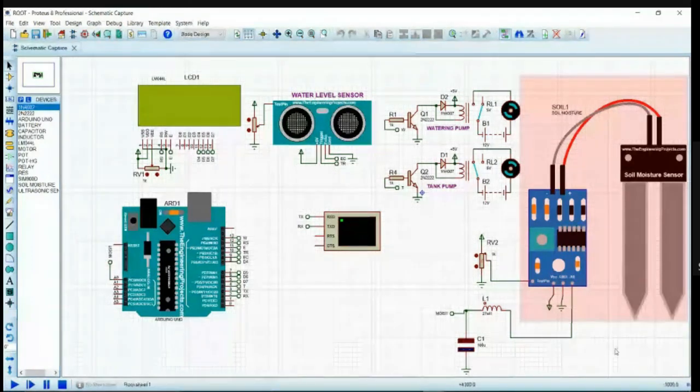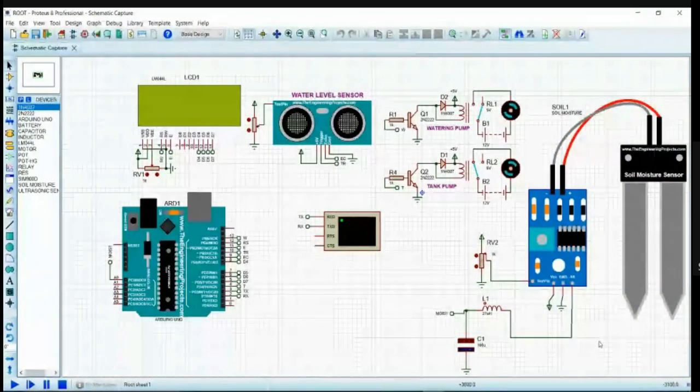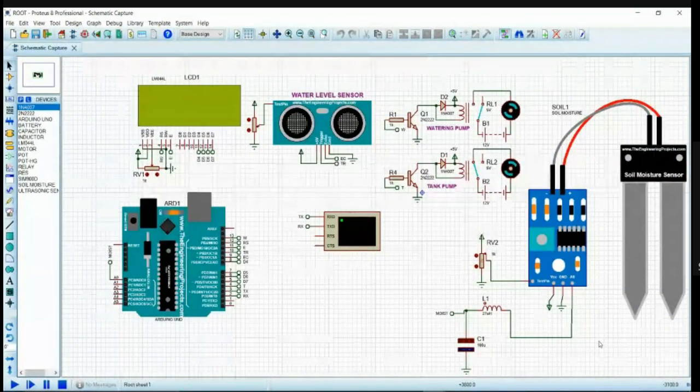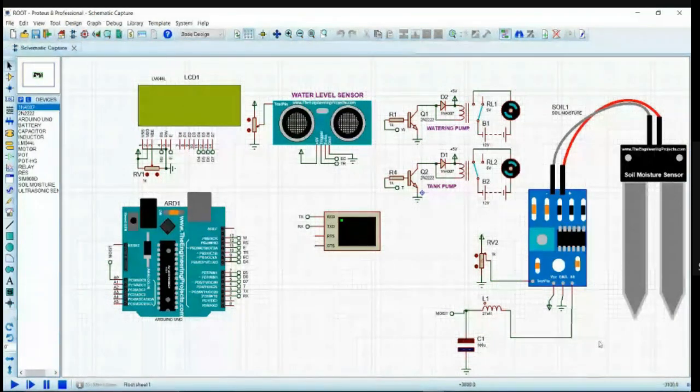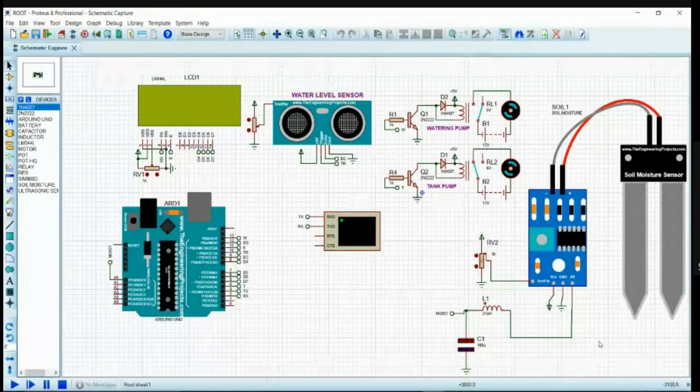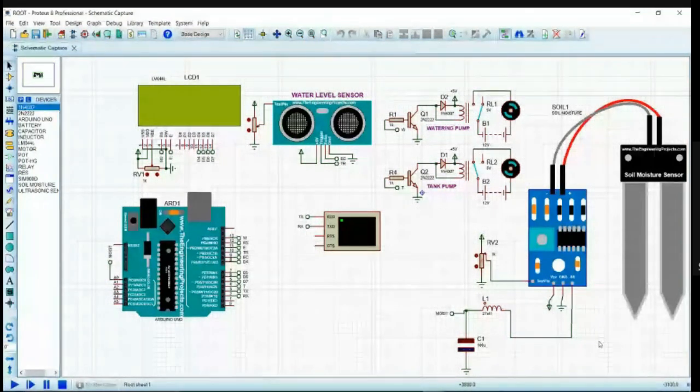और होते हैं कैपेसिटिव सेंसर। दो तरह के सेंसर होते हैं, this is the resistive sensor और एक कैपेसिटिव सेंसर होता है। कैपेसिटेंस क्या होता है? What is a capacitance? कैपेसिटर क्या होता है? कोई बताएगा कैपेसिटर क्या होता है? Energy storing element.